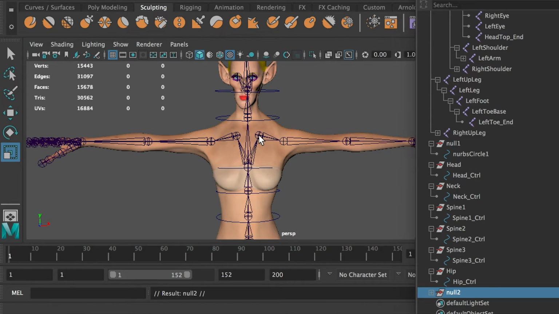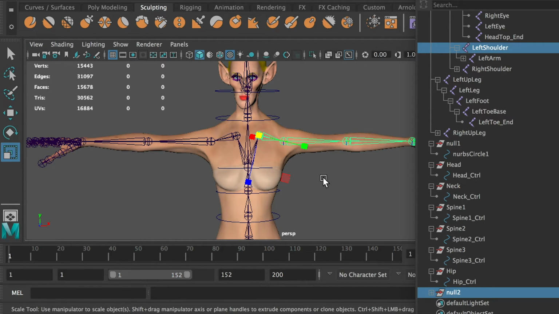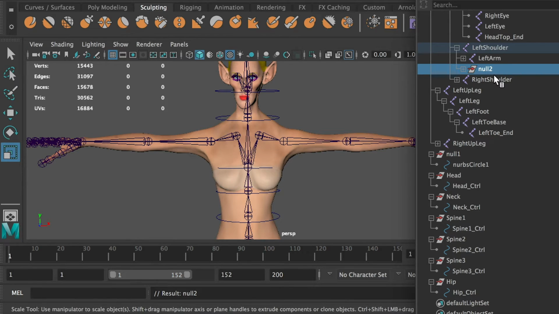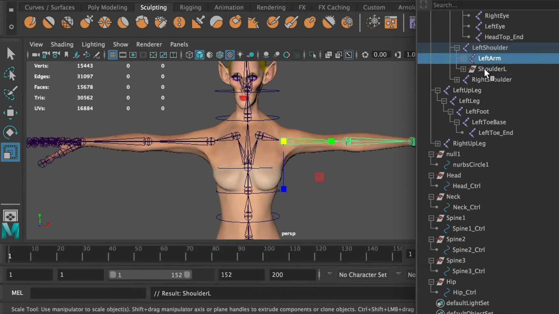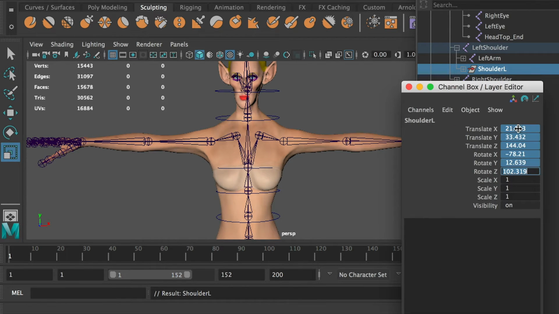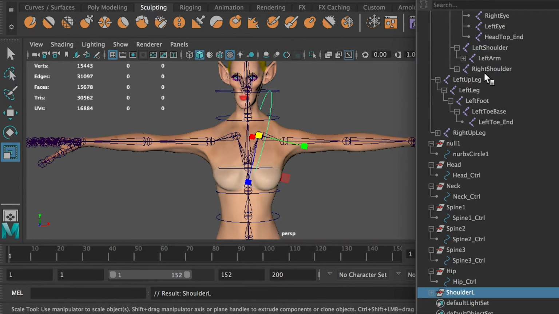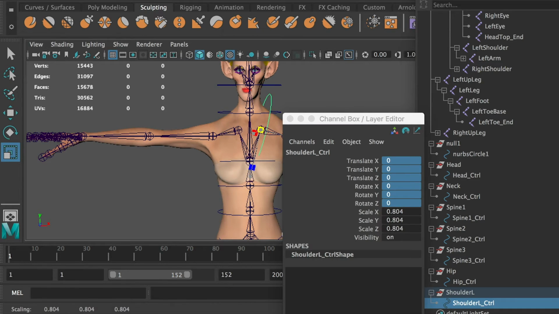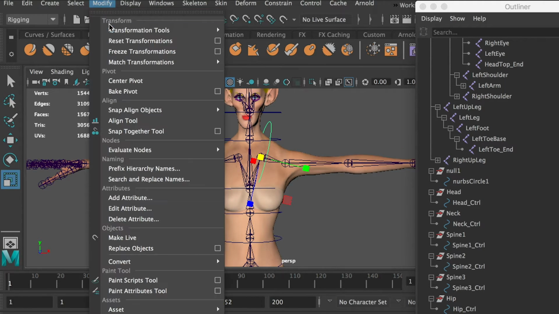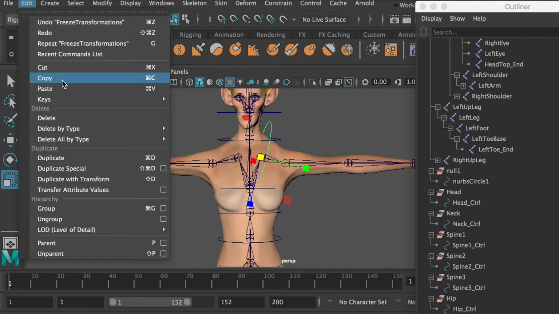Parent the folder to the shoulder joint. Rename the folder to shoulder left and zero out the folder's position and rotation values. Unparent the folder. Rename the circle to shoulder left controller. I felt the shoulder controller is a little big, so I selected the circle and scaled it down a little bit. After you apply the changes to the circle, remember to freeze the transformations and delete the history so we have a clean value on the circle.